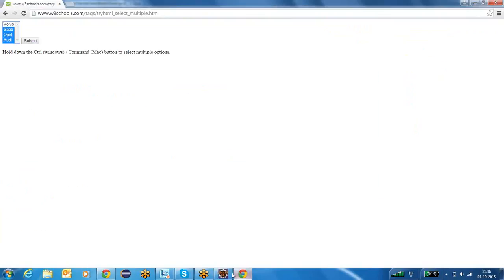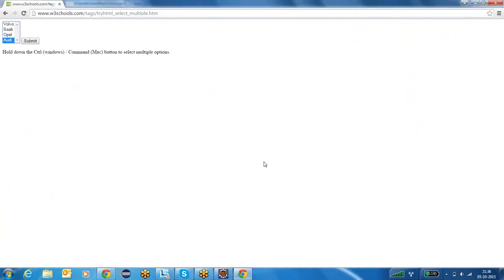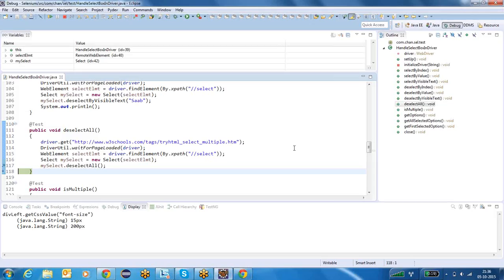See this, I have three options which are selected. Now let me run deselect all. It is deselecting, right? One by one. It deselected. Now all are deselected.